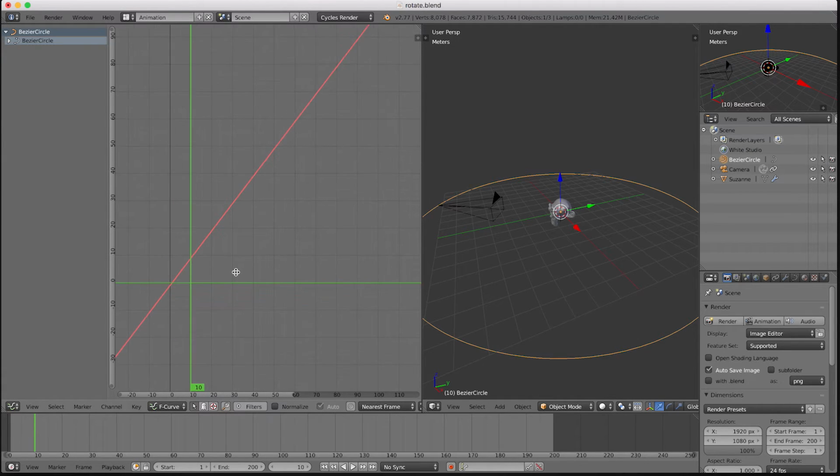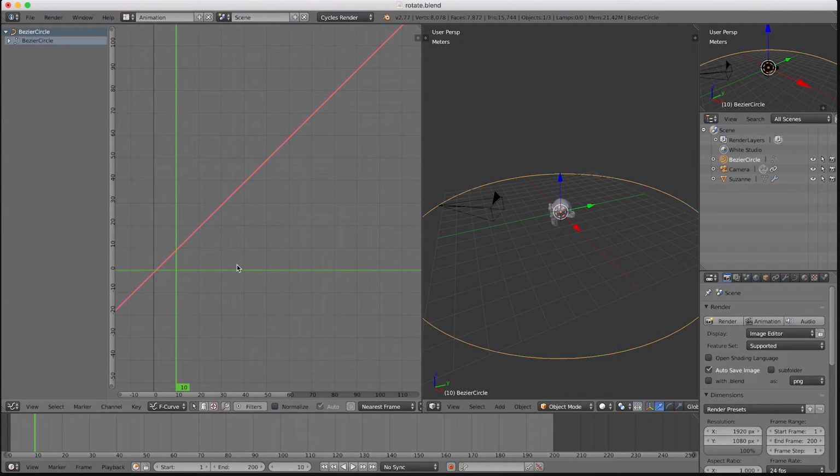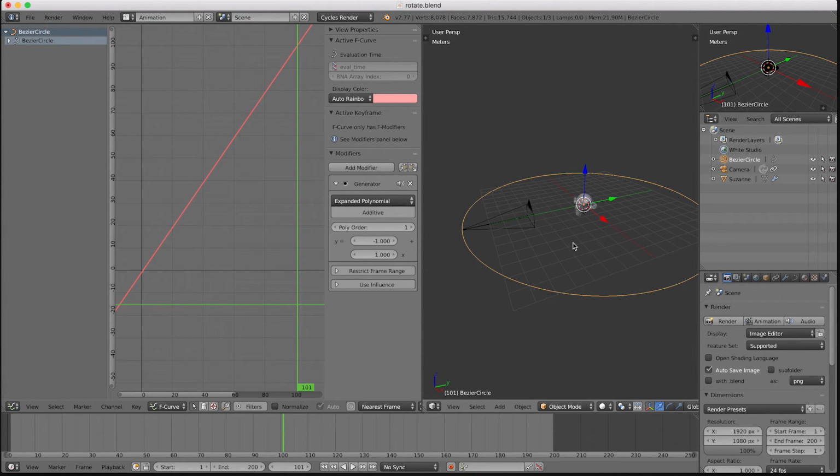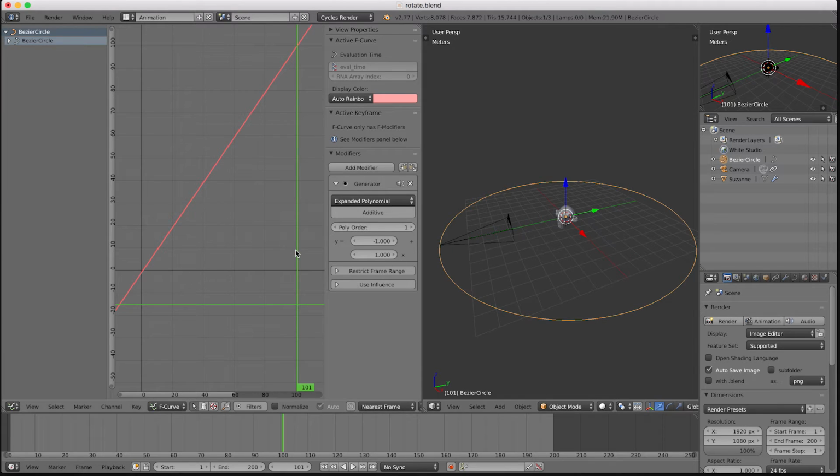So if I adjust this a little bit more, just like that, hit N to bring up my panel on the side, we can see what's making this thing actually move. So if I scrub through my timeline here, you can see as I move back and forth, that's what's making this thing go. And if I go to 100, you can see it's back at the beginning now. And if I go back to 0, again, it's at the beginning, or frame 1.